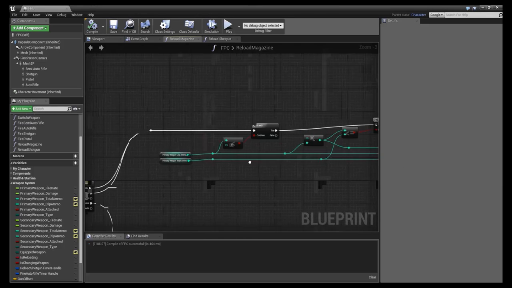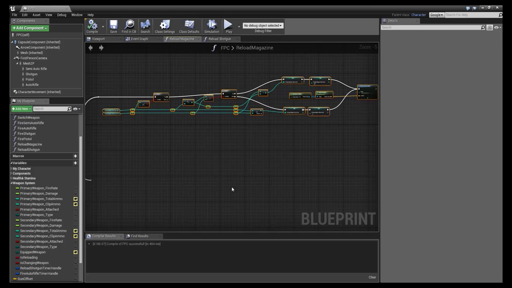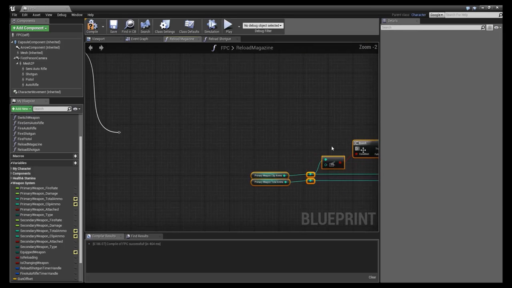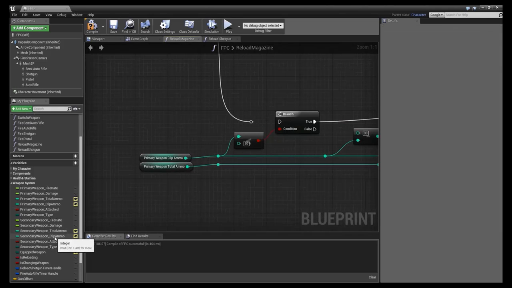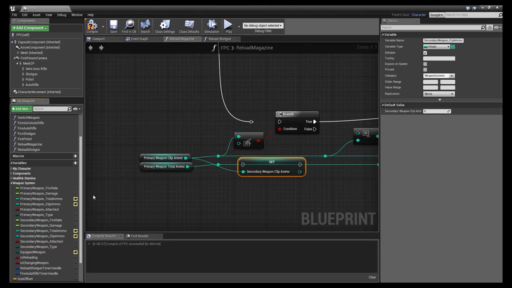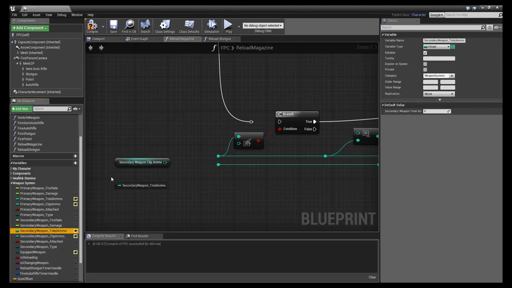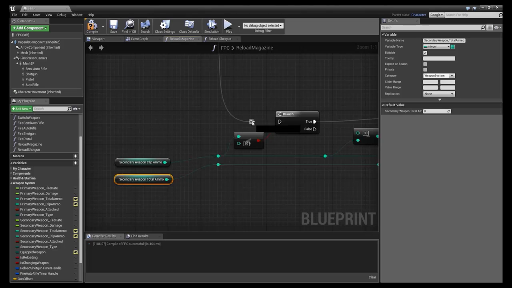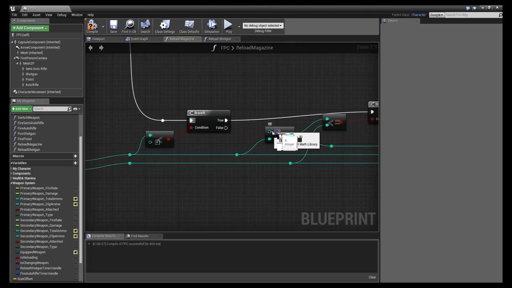Now, for the pistol, we're going to want to do the exact same thing, except there are a few minor things we want to change. So let's go ahead and copy paste this. First thing, we need to change the primary clip ammo to, actually, let's just do both of these really quick. So clip ammo on top, total ammo there, hook these up, connect that. But we're going to change this 30 to 9 because that is our clip ammo for our pistol. Again here.